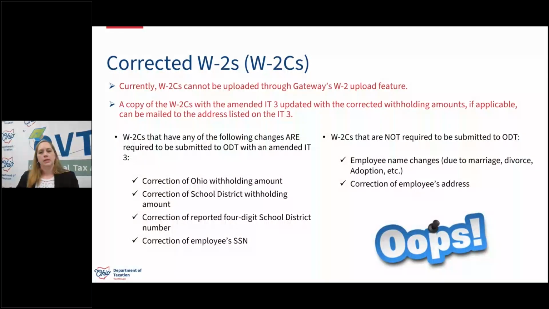Now, W-2Cs that include an employee's name change or address change due to any factor, marriage, divorce, whatever, those are not required to be submitted to the Department of Taxation. You should just keep those in your records.